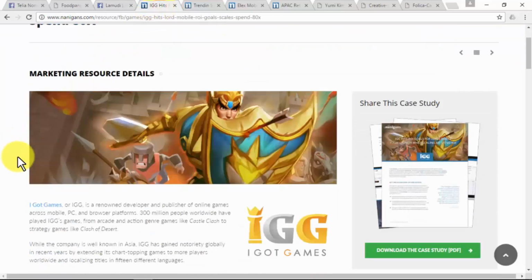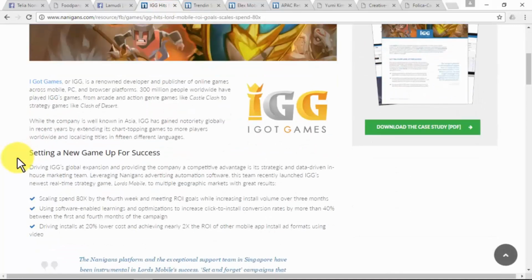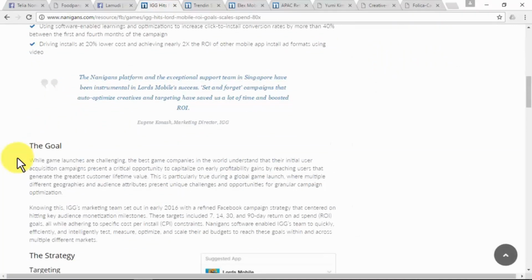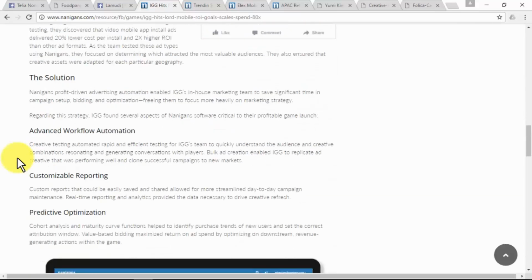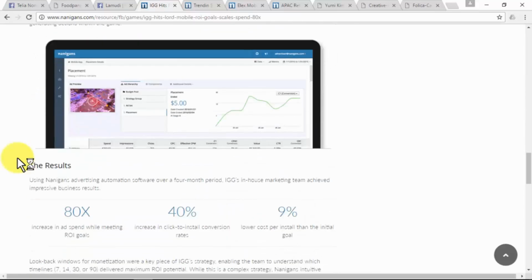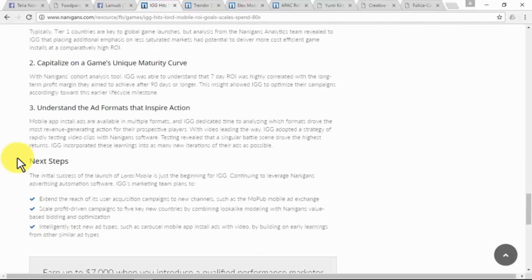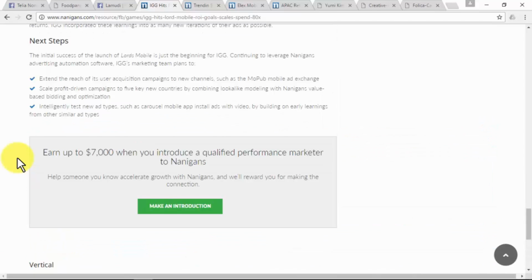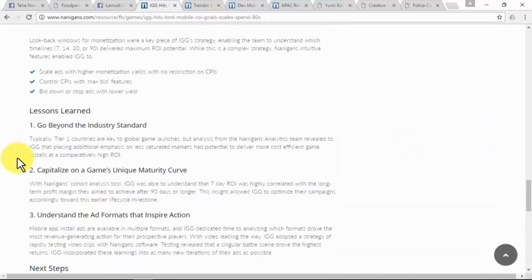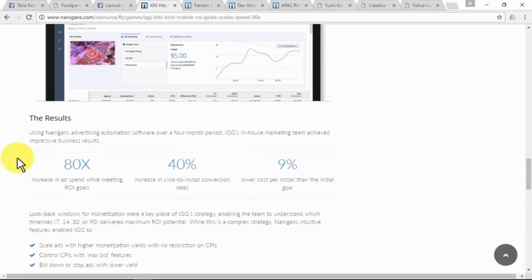IGG. IGG is a developer and publisher of mobile online games. They launched Lords Mobile and wanted to create a refined Facebook campaign strategy to increase monetization. IGG decided to use Nanigans' advertising automation software. They added cost per install (CPI) and took advantage of Facebook by taking their interest and broad targeting through social media with video ads. They built lookalike audiences based on similar genres of games IGG launched in the past.